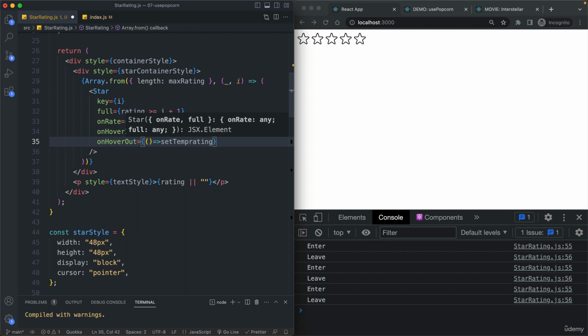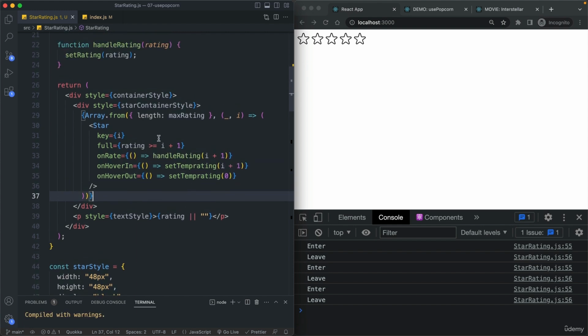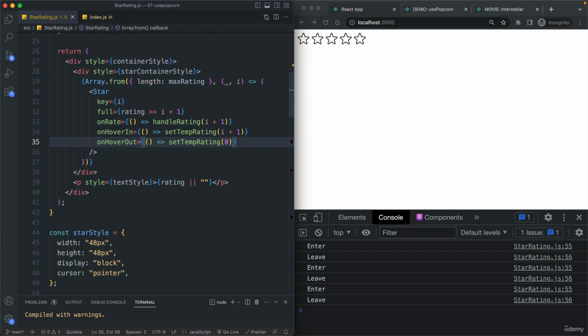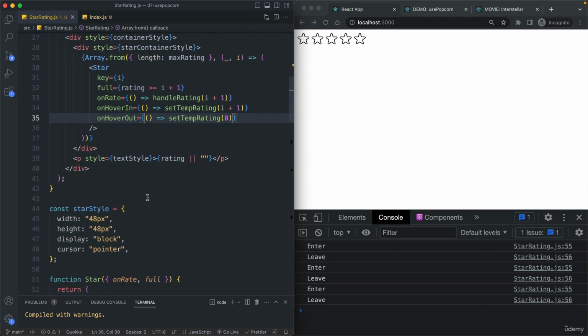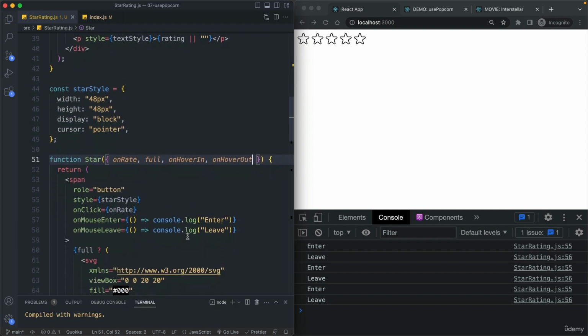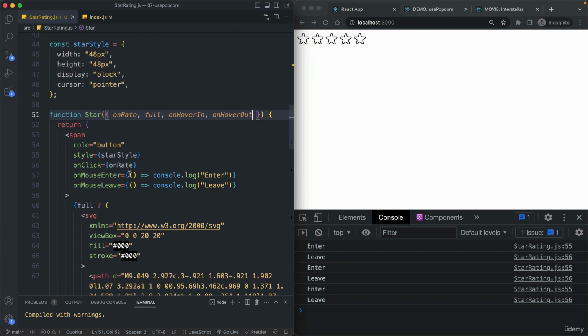So temp rating back to 0. So here we need to change the name. So of course this is with an uppercase R. And now all we need to do is to accept these two props here and wire everything together. So on hover in, on hover out. All right. And so then here we of course want to now call these functions.